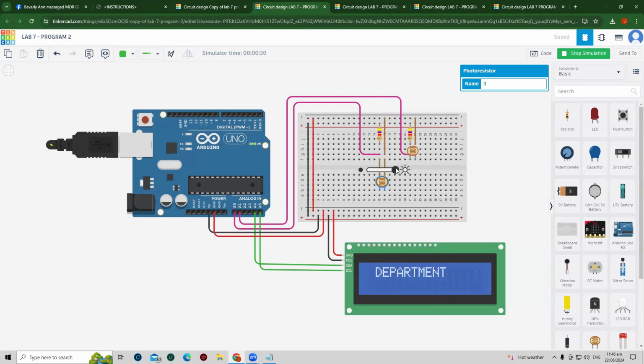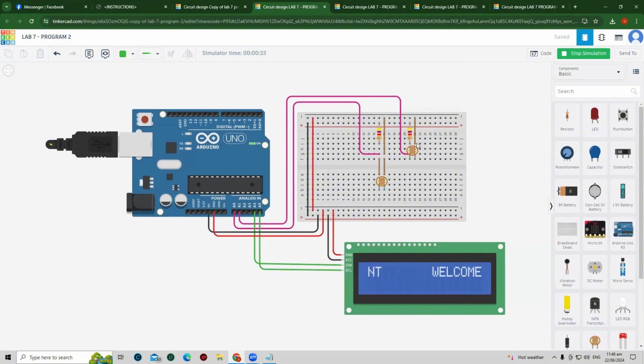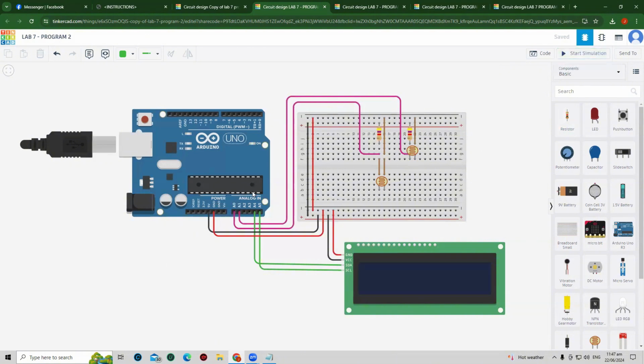Okay, now let's try with the next LDR. "Goodbye, see you again next time." So with this second LDR, the message displayed from left to right is "Goodbye, see you again next time," as also instructed from our laboratory. So good job with us. We're able to represent the needed information from our program number 2.